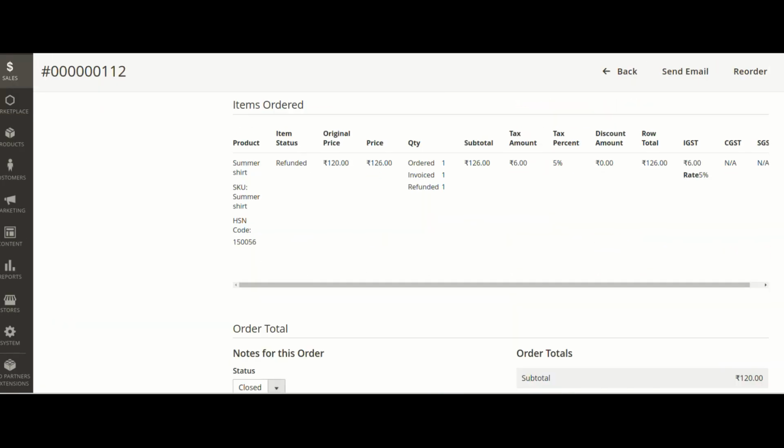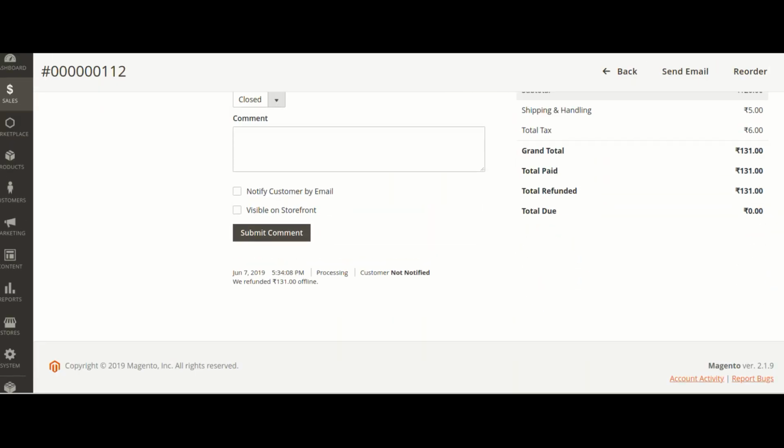Now let's try to understand the second scenario of the Indian GST. The second scenario is when the order is placed in the same state where the warehouse is kept. In that case, the tax would be divided into two equal halves. It means one tax would go to the central government as CGST and the other tax would go to the state government as SGST. It means the total tax would be equally divided in half. Let's try to see this in the order.